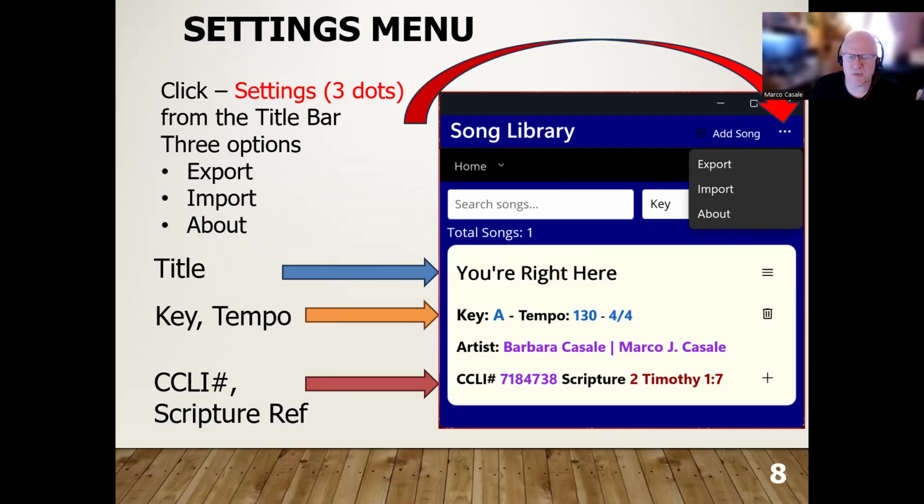So after clicking the import button and relaunching, the application will display a list of songs in the bottom half of the screen. Each song is displayed in a separate card, and the entire list of songs can be scrolled up and down. The song card contains information such as the song title, key, tempo, timing, author, CCLI song number, and scripture references if available. There are also three icons in each song card: a menu button with three lines, a trash can for deleting songs, and a plus sign for adding songs to the song set list.